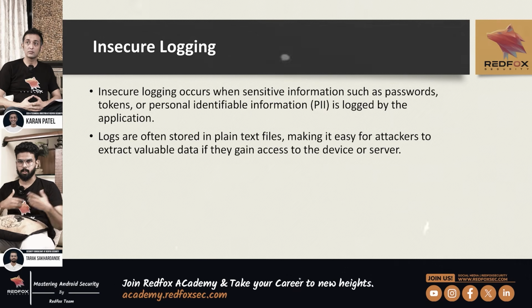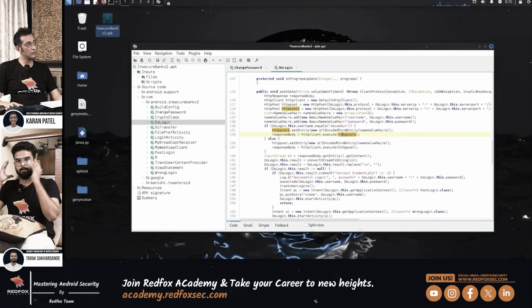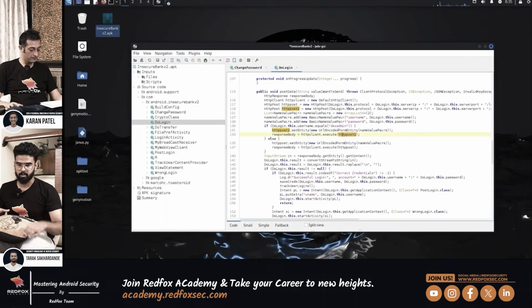Sensitive information such as passwords, tokens or personal PII information is logged by the application. The developer has stored hard-coded credentials because whenever there's something wrong with the application, he is going to log into it.